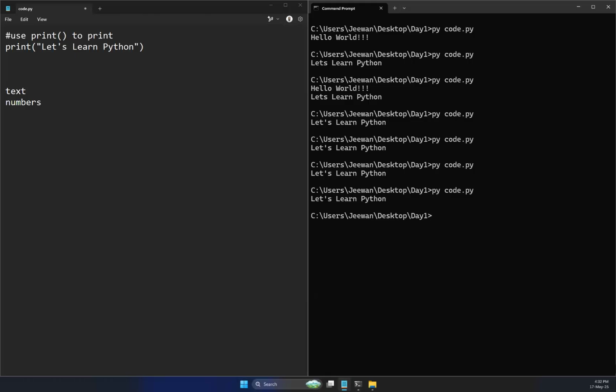You may have to save numbers. You may have to have text values. What else? Yes, basically you may have to save true or false values.